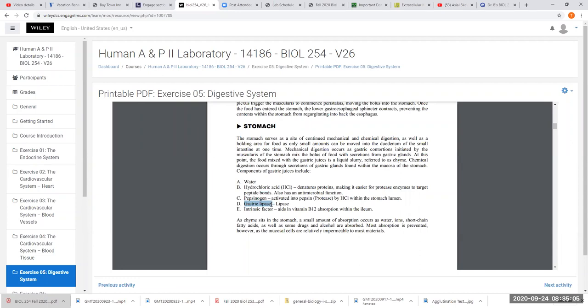Collectively together, though, the action of lingual lipase and gastric lipase only accounts for about 30% or so of the chemical digestion of fats. The majority of all fat digestion does occur in your small intestine, and I'm going to tell you how that works in a minute. But we do begin the breakdown of fats in the mouth and then continue to break down chemically fats in the stomach.